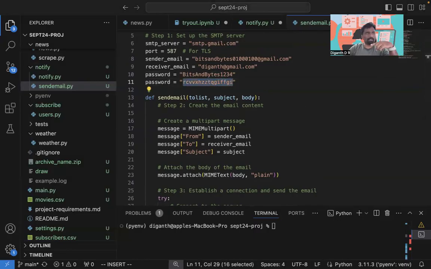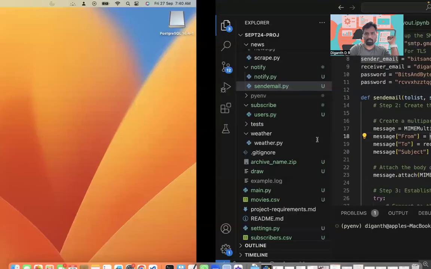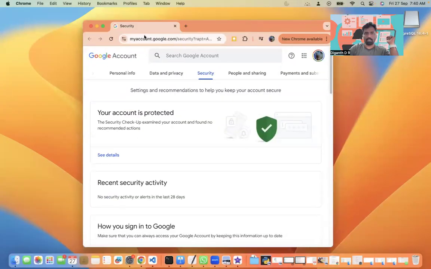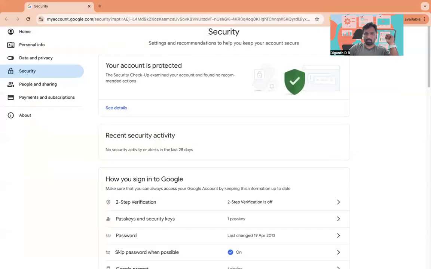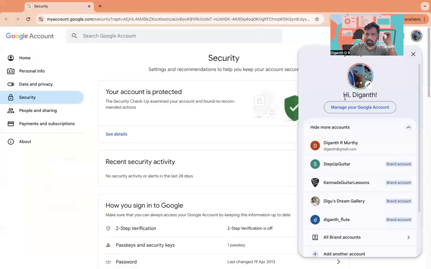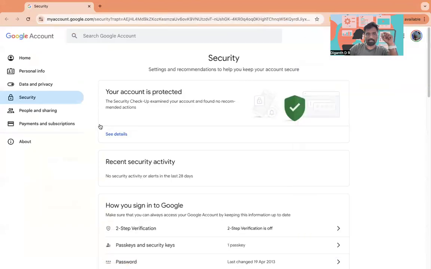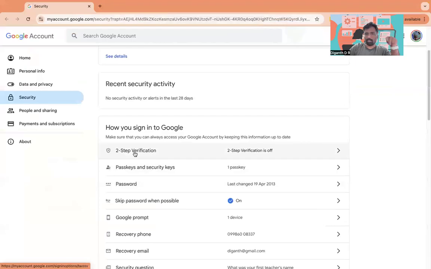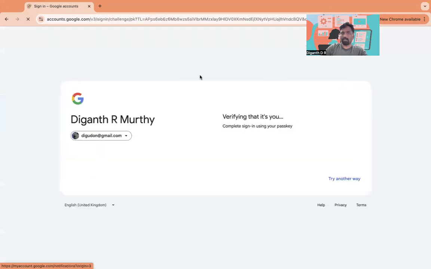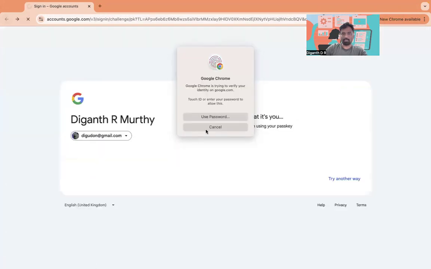How you generate it, I'll just show you the screen. If you go to your security, click on settings, manage your Google account, and then see this security. You can enable two-step verification. This is my personal account, and two-step verification is off now. You have to enable that, and you need to add something called an app password. So I'm going to cancel this. I'm not going to do it for this.